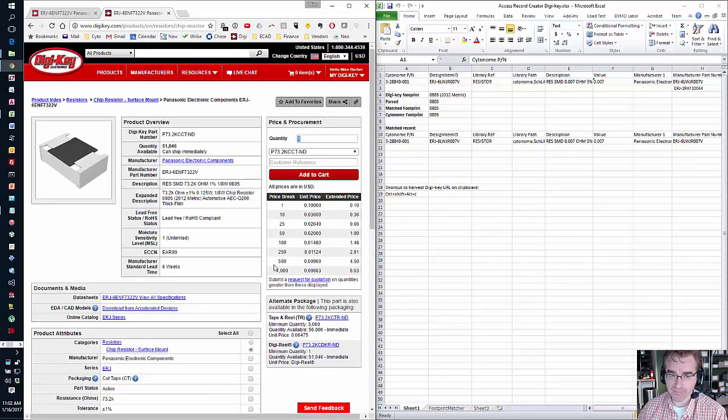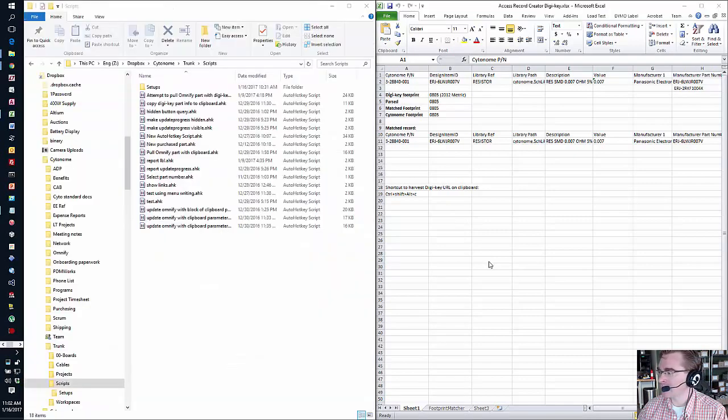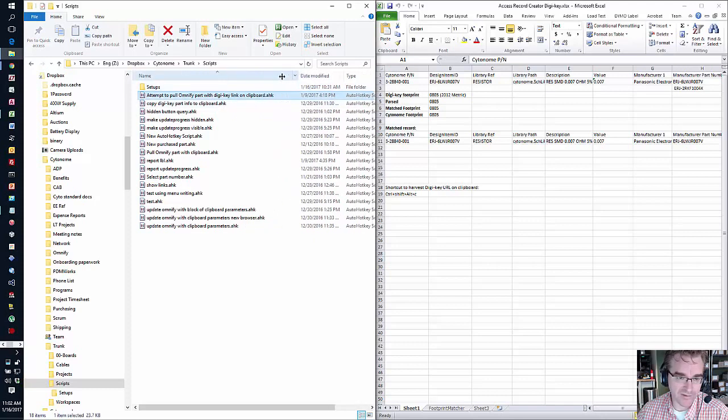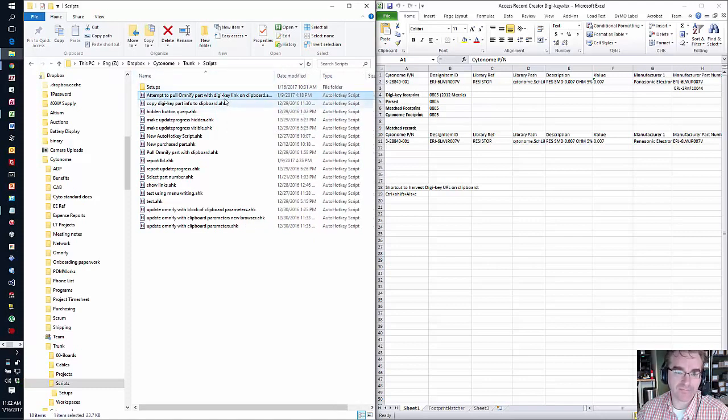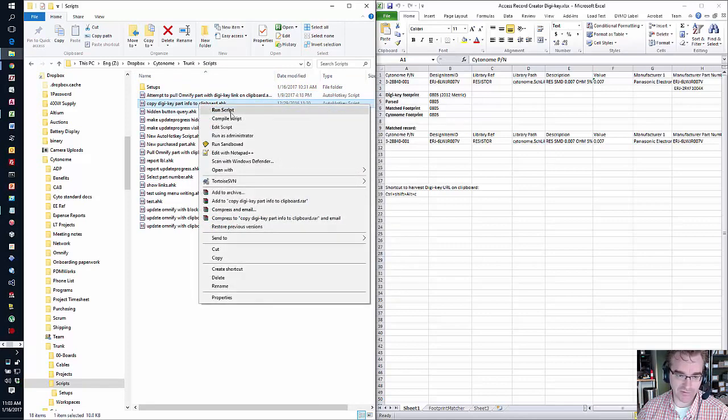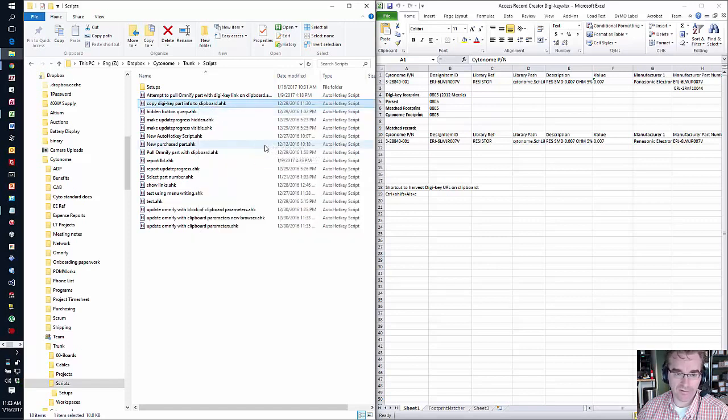So that's great. So now I've got this link on the clipboard, and I'll go to my scripts directory, and I think I have this set up to run on a shortcut, keyboard shortcut. Let's see. So I'll run, actually, I'll just run this one first. This was the first step. Run script.